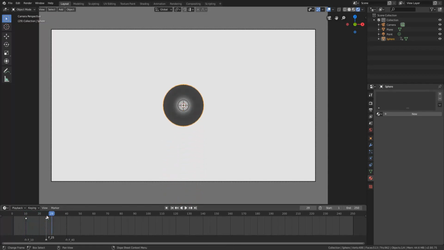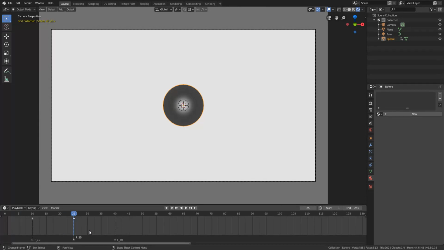Alright, so next thing you want to do, guys, is go to frame 26, or the frame after the middle frame. So for me, if I put my cursor on the middle frame and press my right arrow key, it will take me to the next frame.